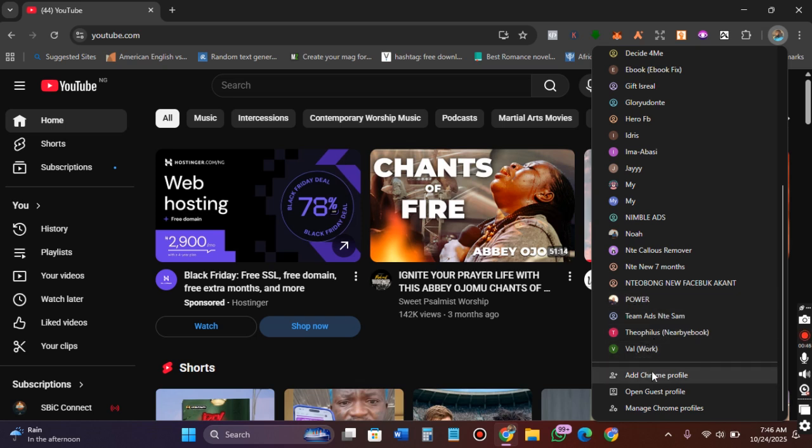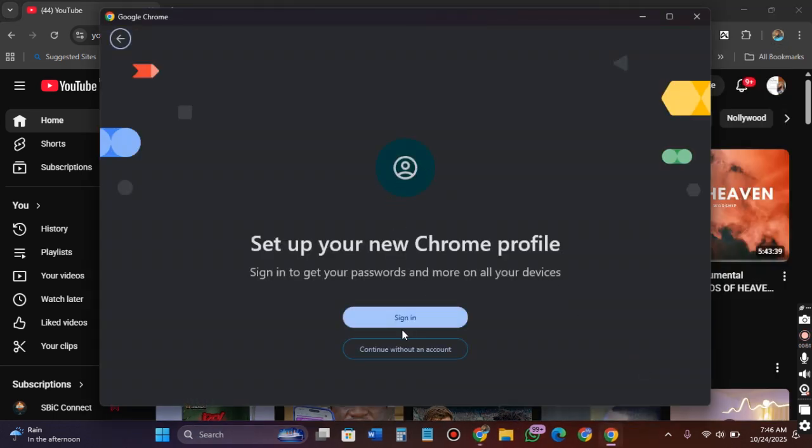You can simply just click on add, right? When you click on add here, either you sign in or you continue without an account. What this means is that you don't want to log into any Gmail account. You just want to use a browser like that. So if you don't have a Gmail account that is linked to anything you want to do, let's just say, for example, you want to open a new Facebook account and you want to log into the mail. If you don't have access to the Gmail and you don't want to sign in, just continue without account, right?